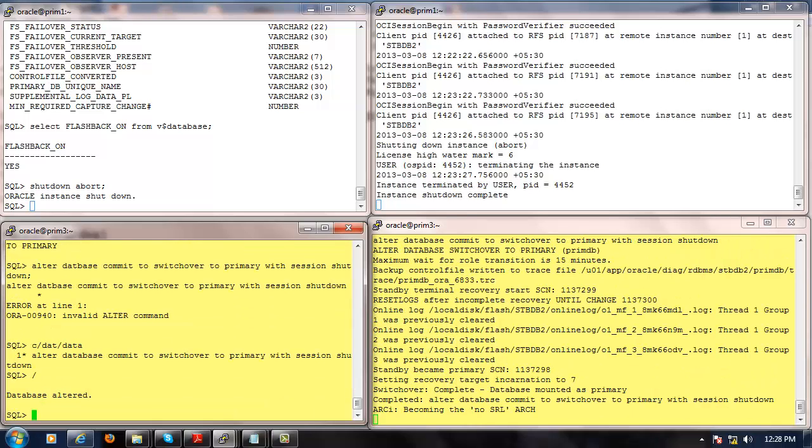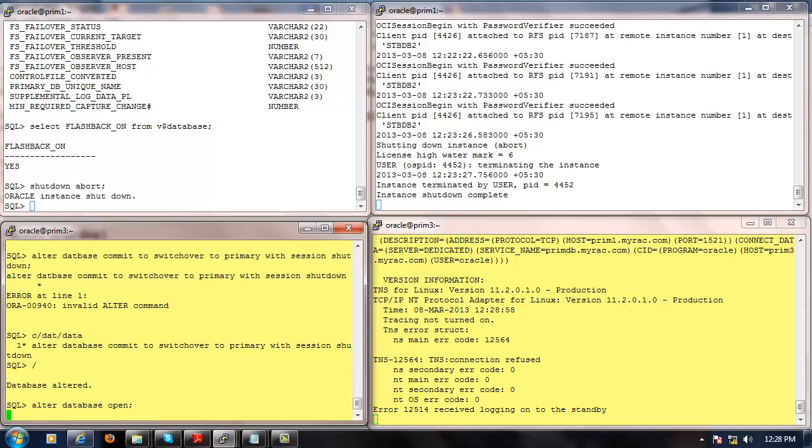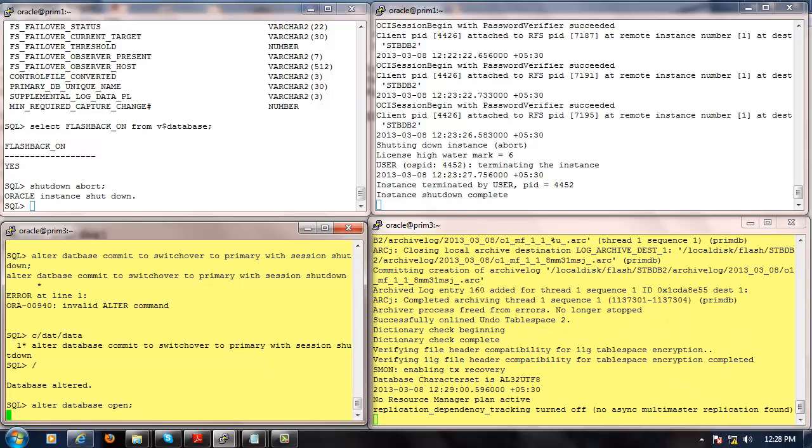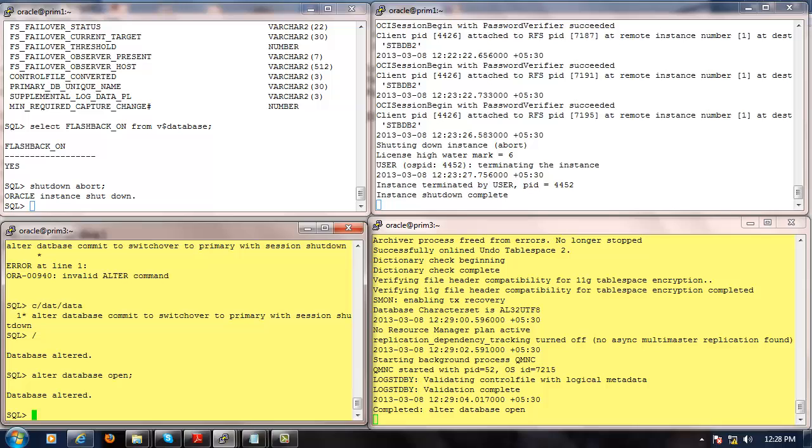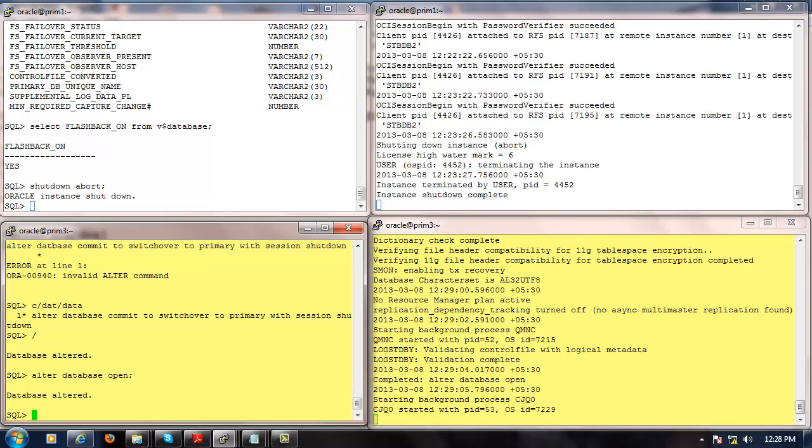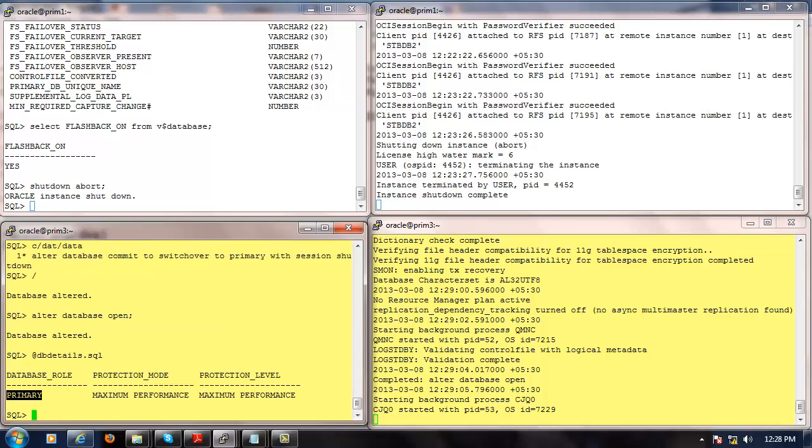Okay, now you see here I have successfully switched over to primary. Now I'll open it. Okay, here you go. So now this database has failed over to primary. Let's try to see the database details. Okay, now I have a primary database.